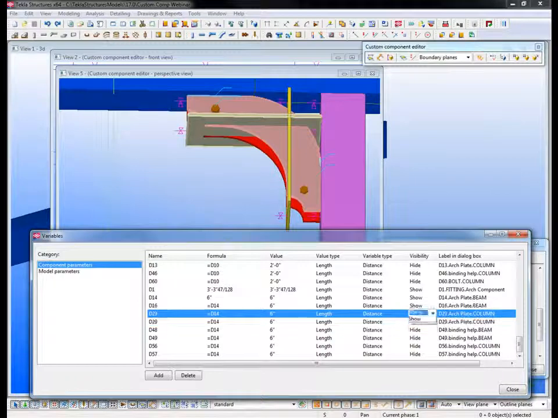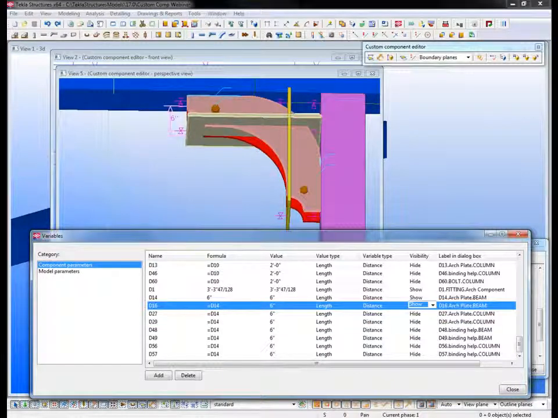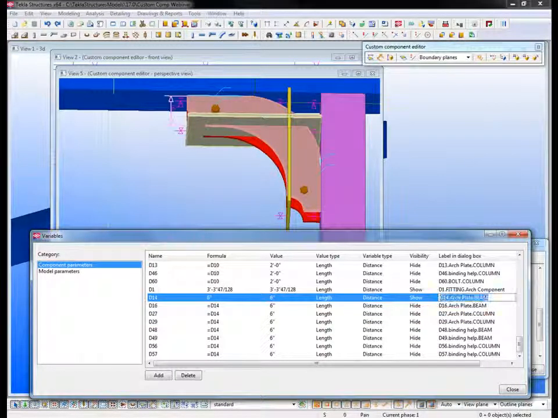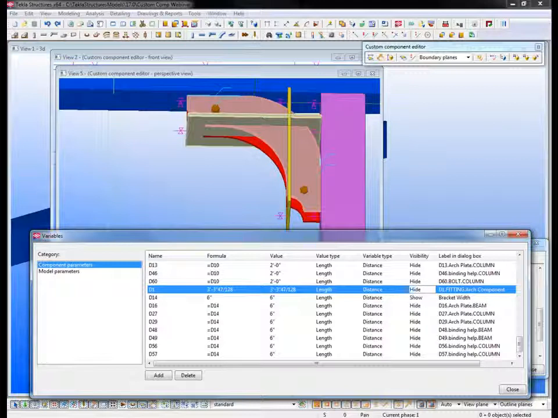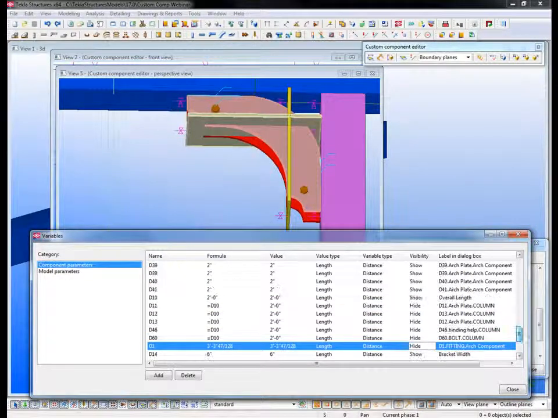And the top one, D14, we'll leave to show. And this we're going to go ahead and call the bracket width, and we should be all set on that one. So we'll go ahead and leave that to show. This is going to be the length for the fitting. I'll just set that to hide, and we can come back and deal with that a little bit later. Looks like that's all set.